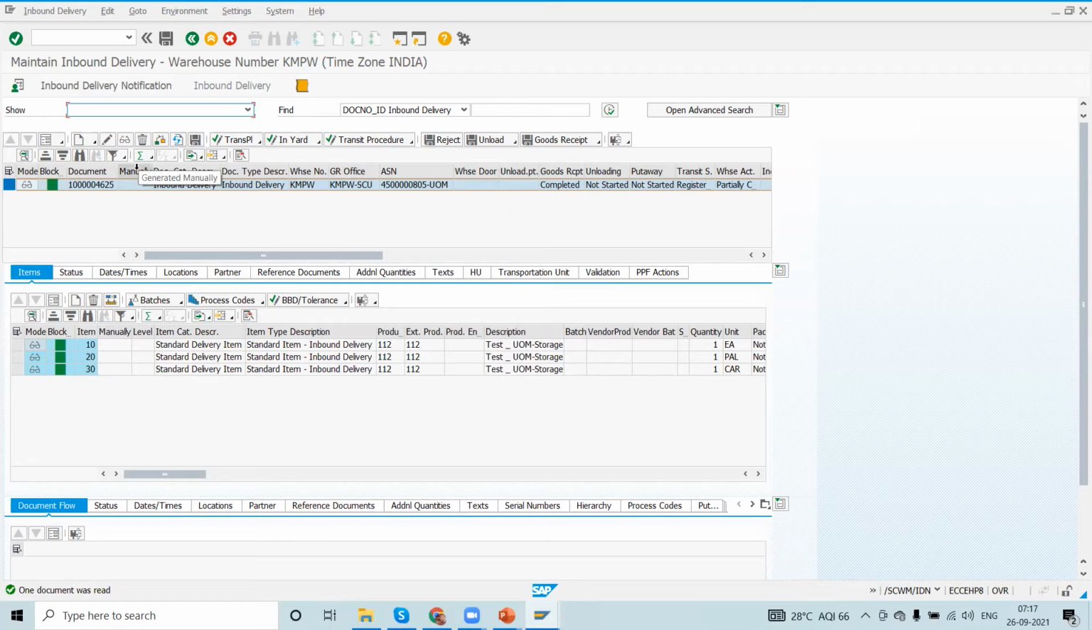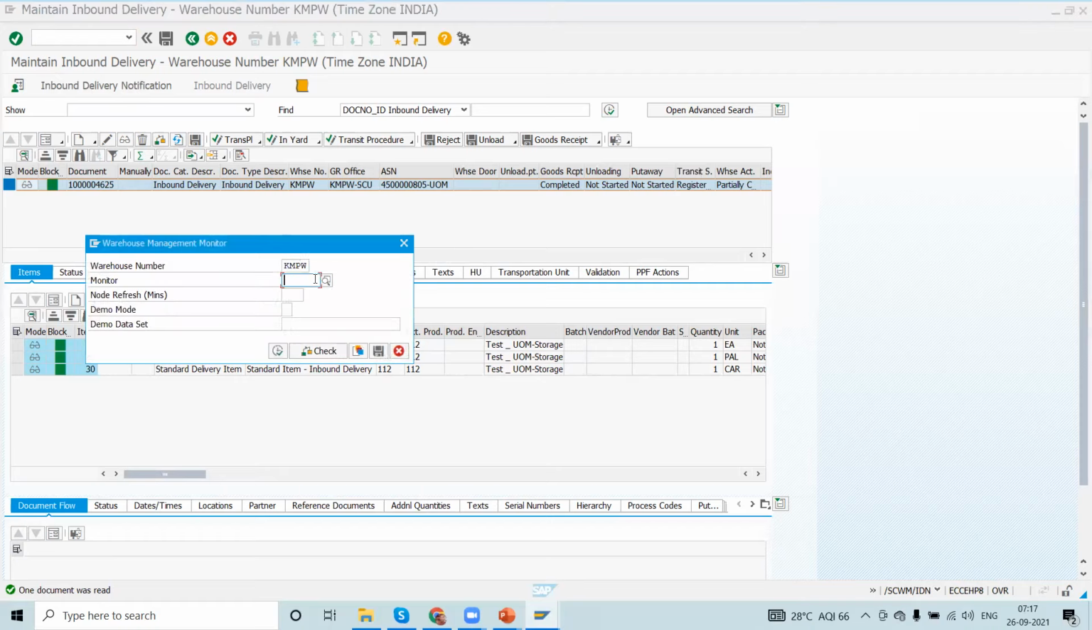Now I'm going to show you where exactly this stock was stored. Before that, I want to see what the stock is in EWM for this product. Generally for ECC, we can go to MMBE. In EWM, I can go to the MON screen, SCWM, MON. I'm going to check there what the stock is for the respective product.